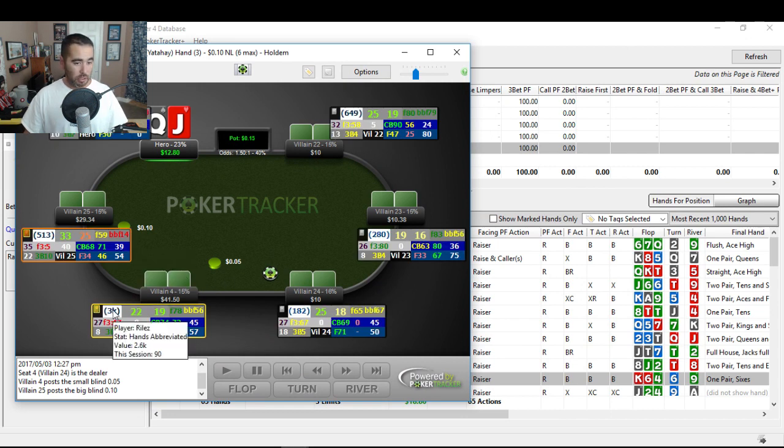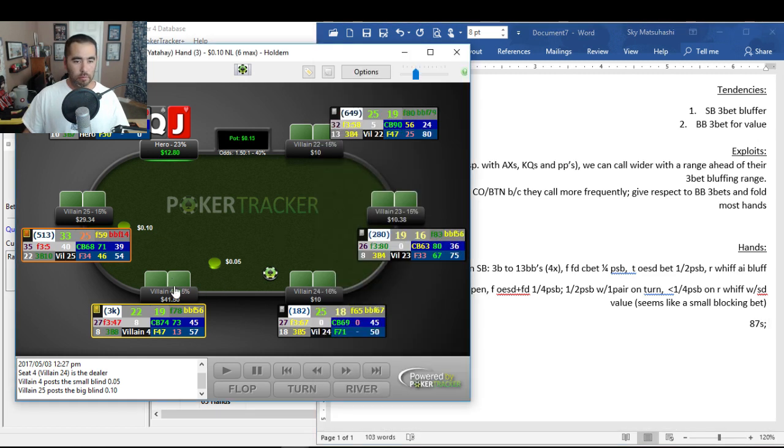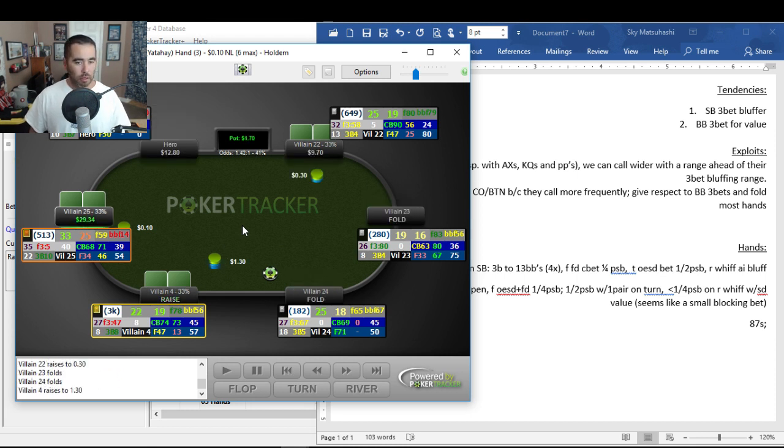So now we have 2.6K hands on our current villain. So 8-7 suited. Is that right? Yeah, 8-7 suited. Queen Jack, I'm down with folding that. Under the gun, don't need to be opening.